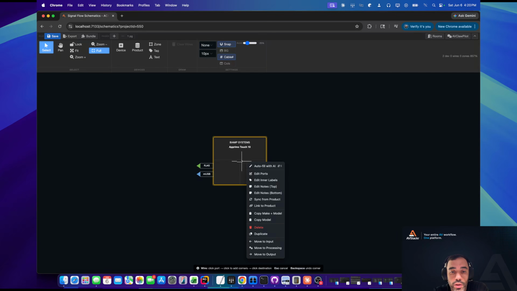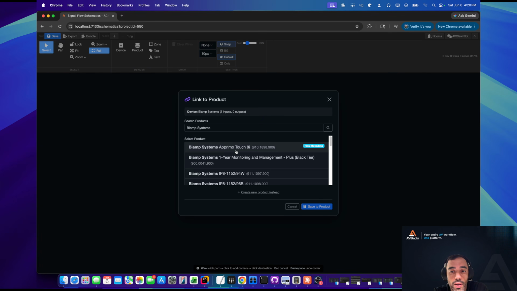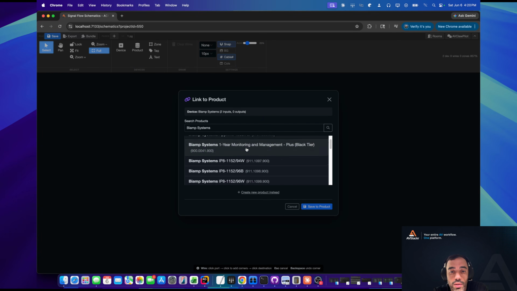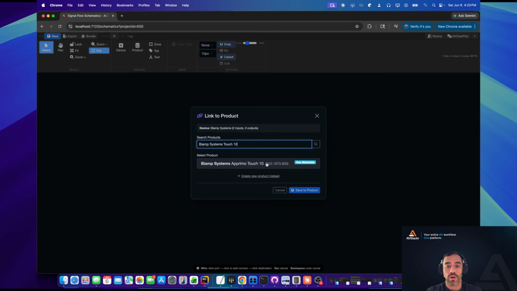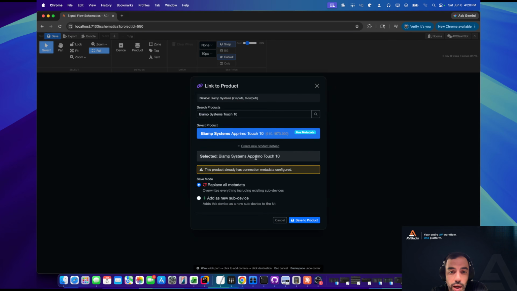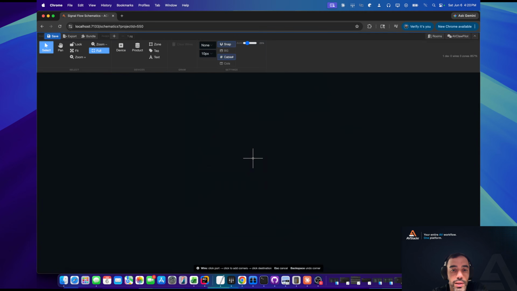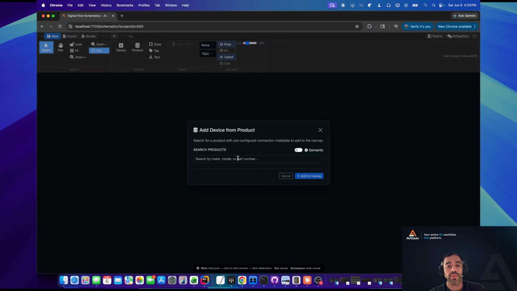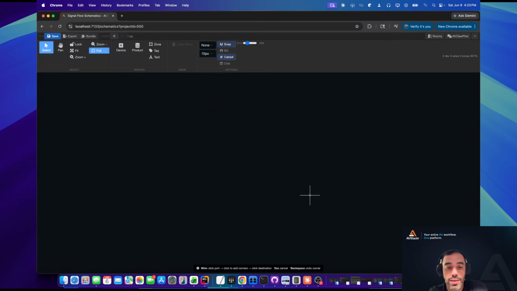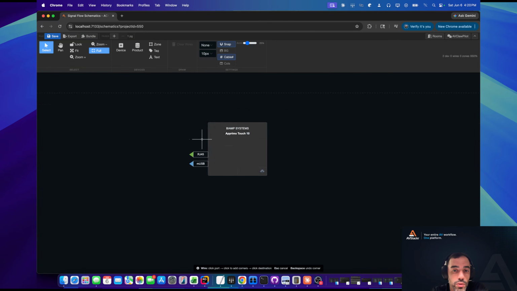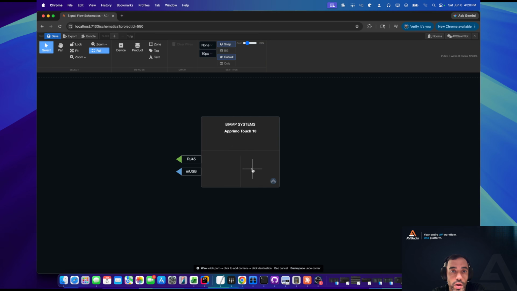And what I want to do here is link this to the product. You can see here we have our Touch 8. So let's look up the Touch 10. There it is. There's the Touch 10. And it looks like the Touch 10 already has the metadata saved. So if I were to delete this and then add it back by just typing in Touch 10, you can see here it's already saved the metadata to the product for me. So going forward, I have that built out.